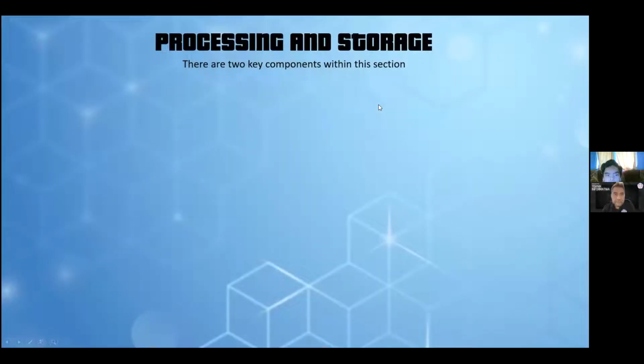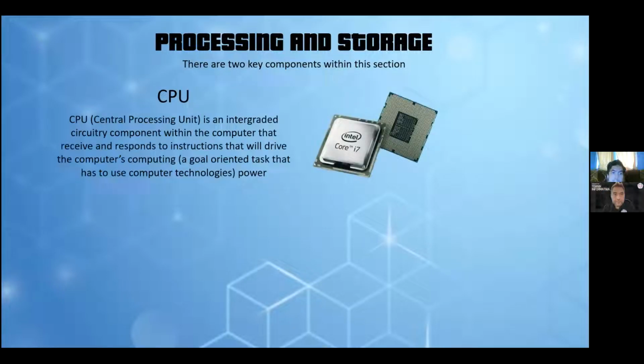Now we move on to processing and storage. There are two key components within this section, a CPU. A CPU or central processing unit is an integrated circuitry component within the computer that receives and responds to instructions that will drive the computer's computing or a goal-oriented task that has to use computer technology's power.